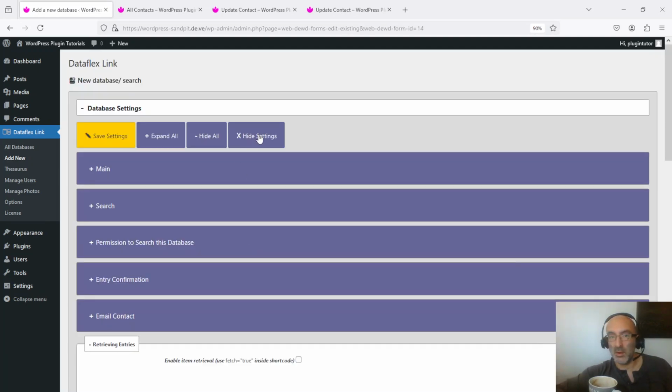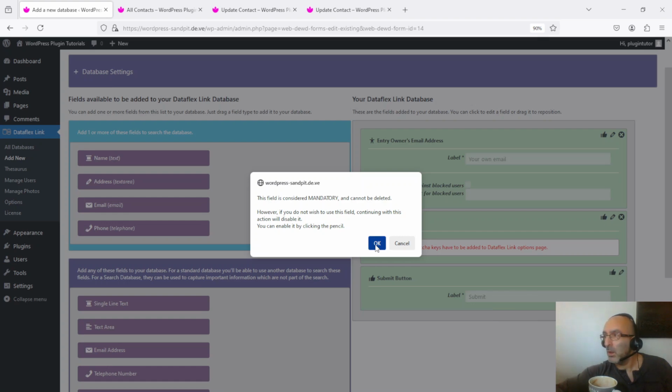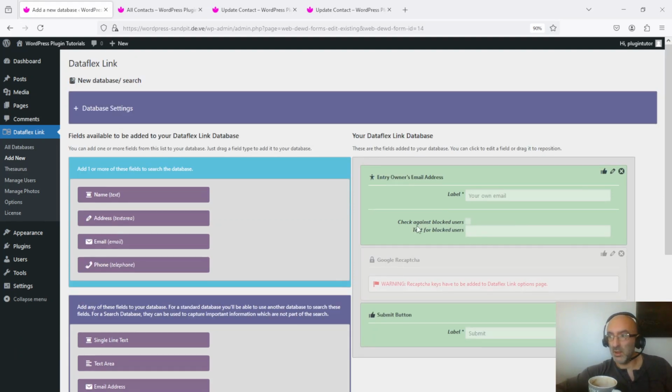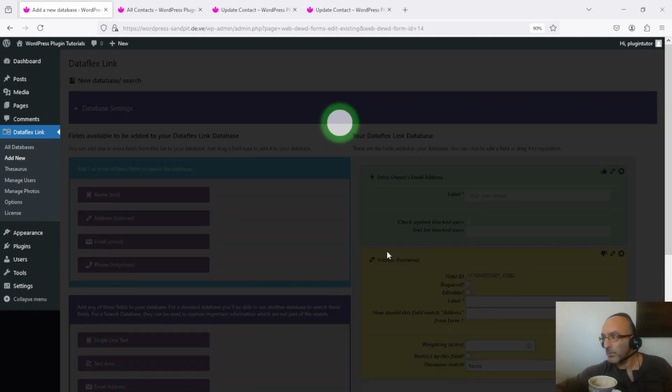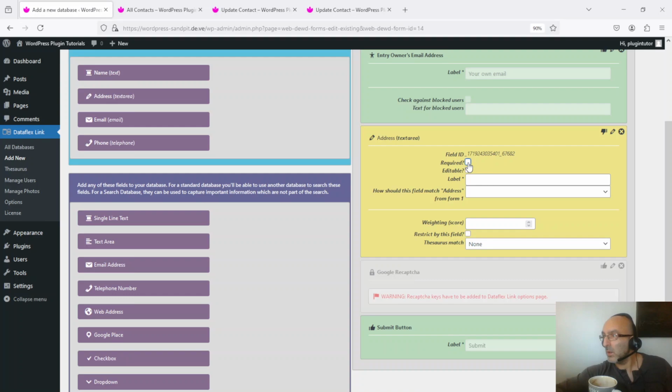Right, so if we hide everything, I'm going to disable this as we have done. I am going to show you how this works in another video. We need to keep the entry owner, so we're going to leave that there, and we're going to search on only address. And I'll quickly fill out the details of that. There's no thesaurus that is relevant for our address, so I'm not going to add a thesaurus.